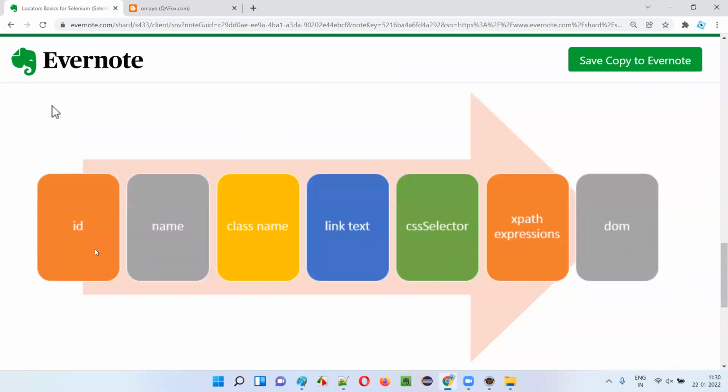These are the locators: ID, name, class name, link text, CSS, and XPath expression. These 6 locators are enough. No one uses DOM in the real world. The DOM locator is not used in the real world, so you don't have to even think about that. Fine. ID, name, class name, link text, CSS, and XPath expression. So first priority go for ID, second priority name, third priority class name.